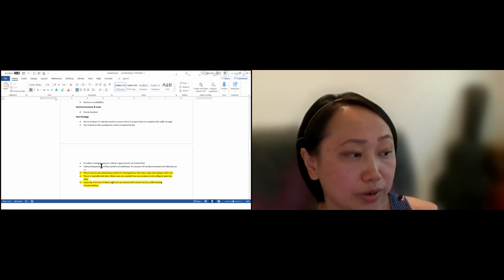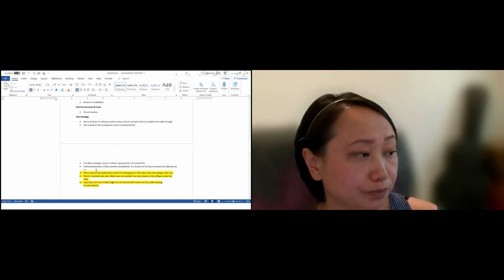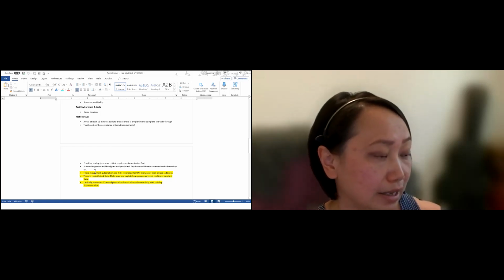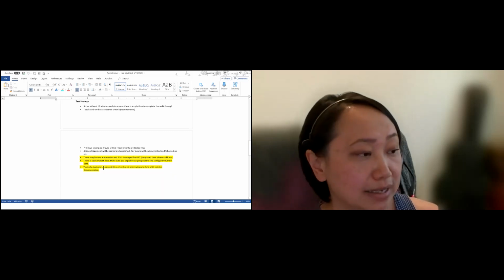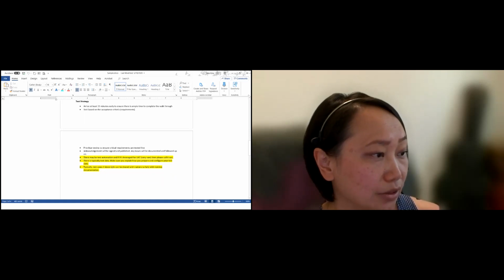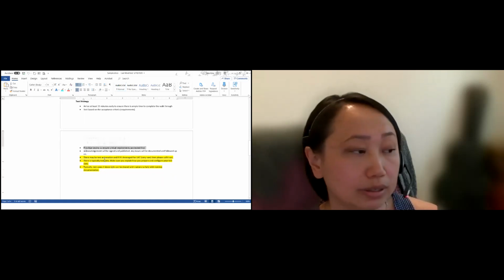Prioritize testing to ensure critical requirements are tested first. And then acknowledge that testing was completed and is published. I want to go back to the third bullet. Prioritizing testing is definitely critical.